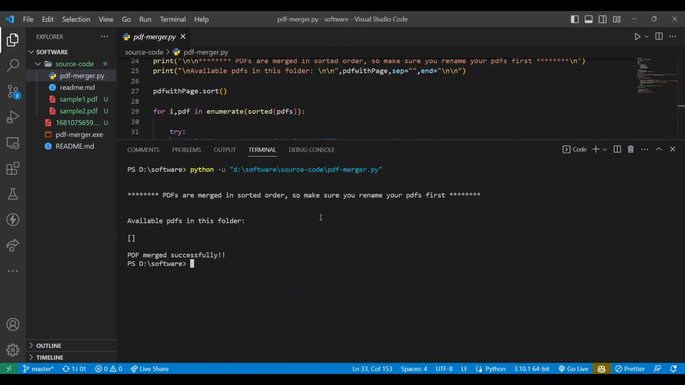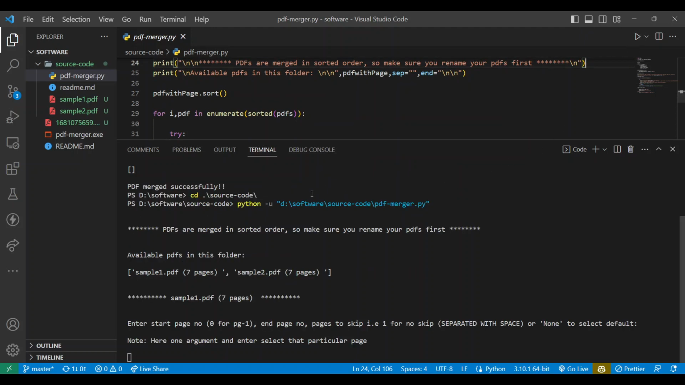It says PDFs are merged in sorted order, so make sure you rename your PDFs first. So I have to rename our PDFs. Now it says that available PDFs are none. The problem is I ran the code in the D drive software folder, so I have to jump into the source code folder, right? Let's jump to the source code folder, and now let's run the code. As you can check, PDFs are merged in sorted order and available PDFs are sample 1 and sample 2.